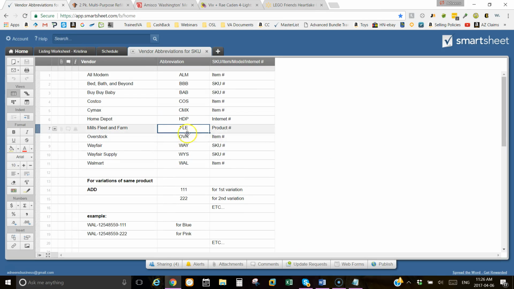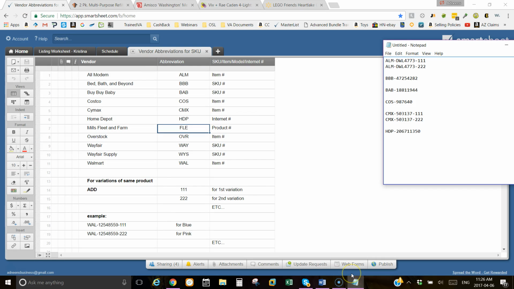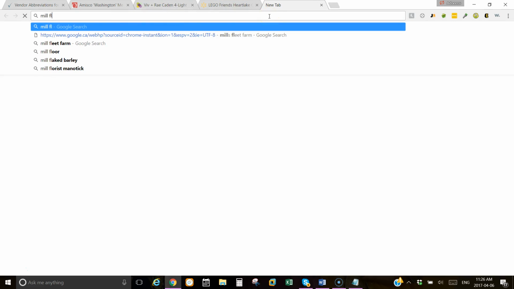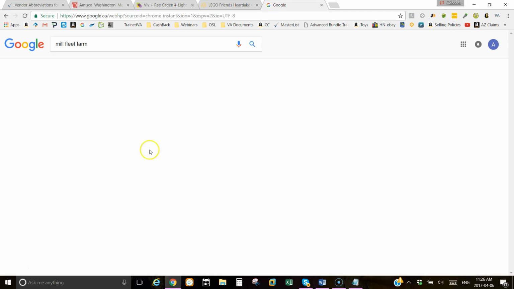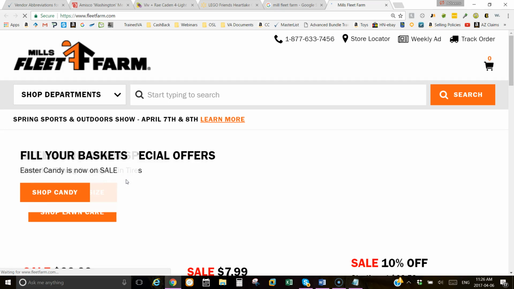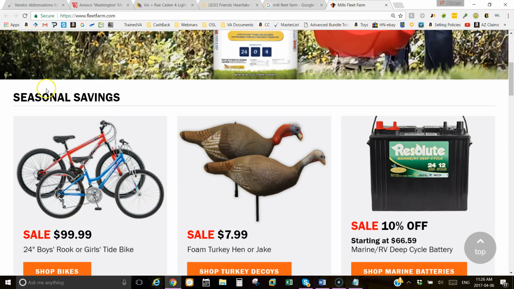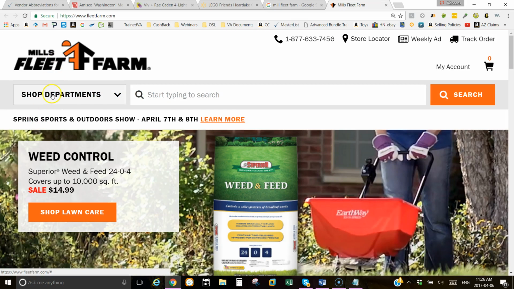So for Mills, Fleet, and Farm, the vendor abbreviation is FLE, and then we look for the product number. Oops. Let's find that again. Oh, you can just go anywhere.